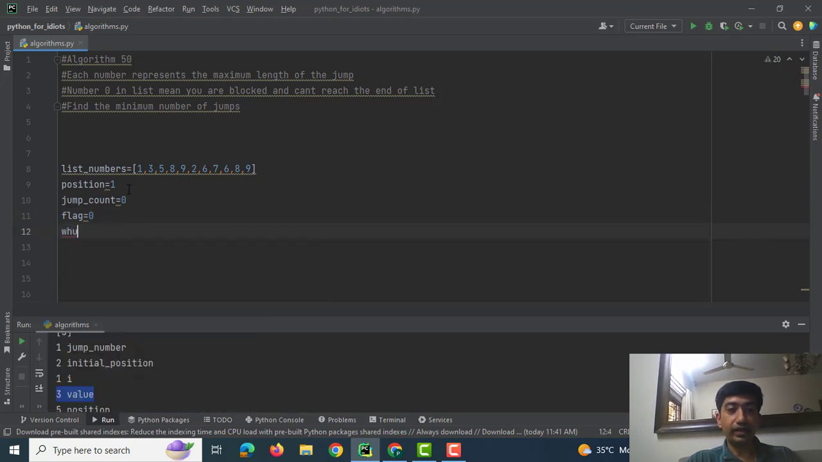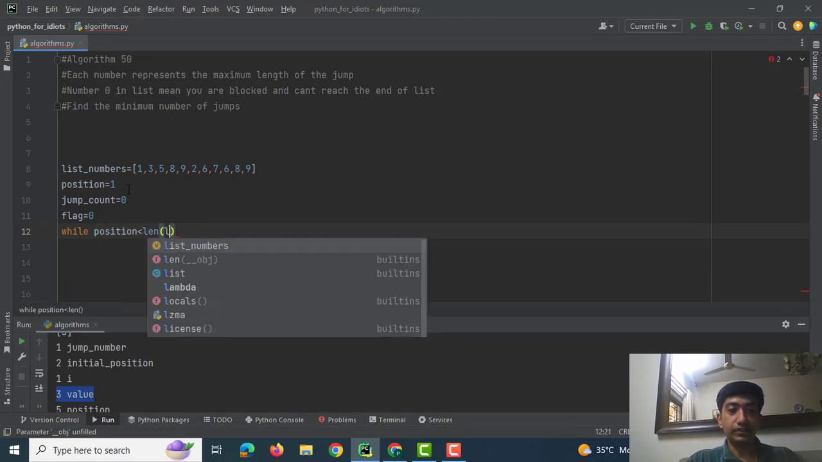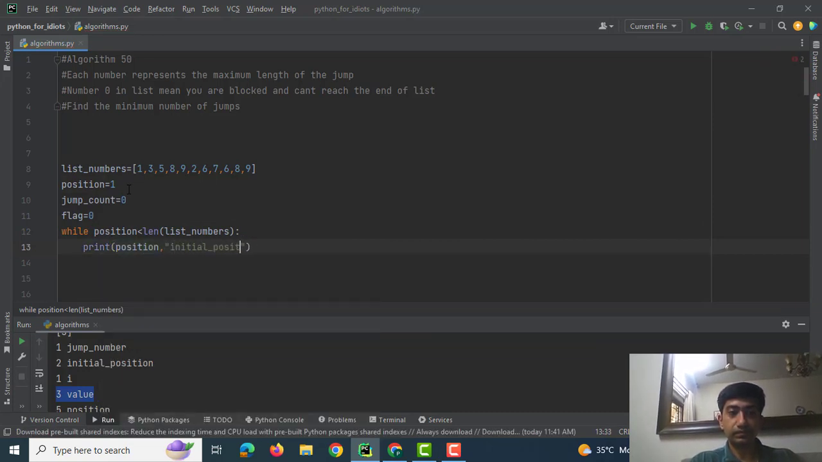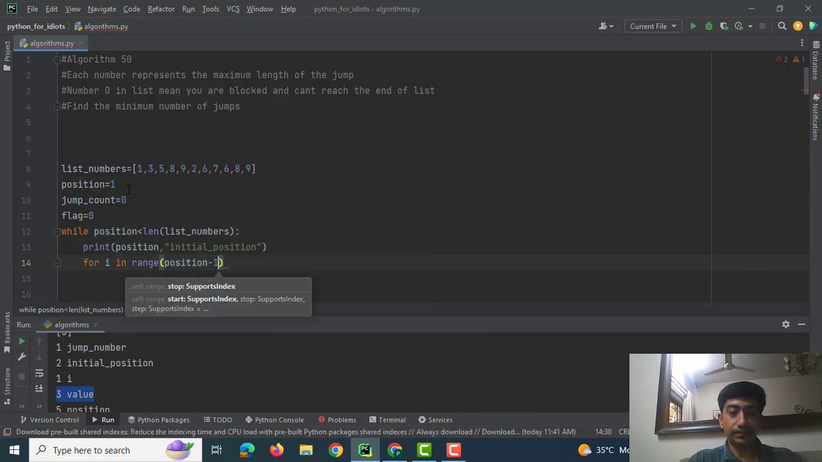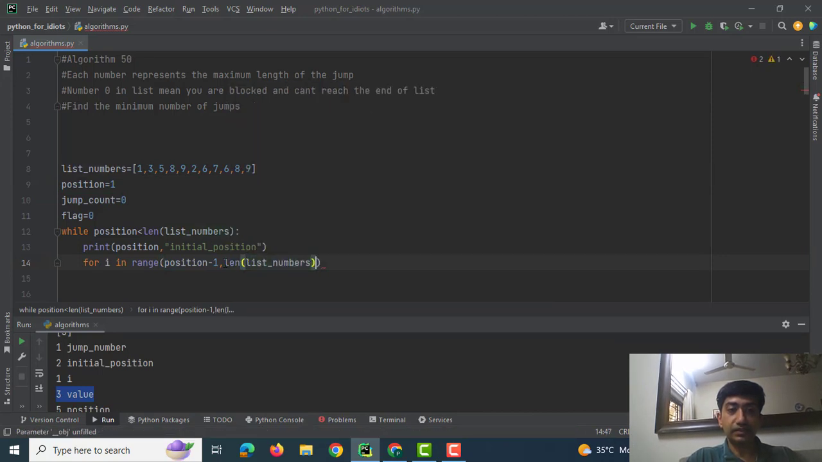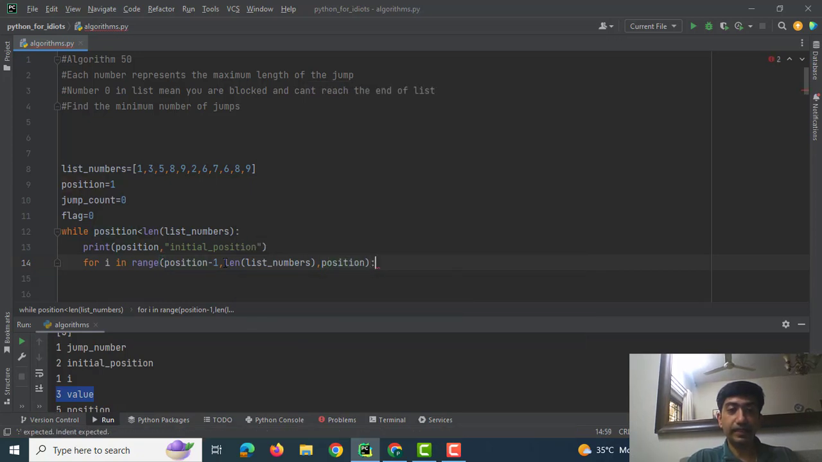Then I would make a while loop. The while loop should continue till the position is less than len of list numbers. I would be printing the position. This would be our initial position. Then I make a for loop for i in range. I would give it a starting size of position - 1. Our position is 1. Indexing starts from 0, so I would always be subtracting 1 from it. It would go to length of list numbers, and then the step size would be position. The position would be a jump size, right?